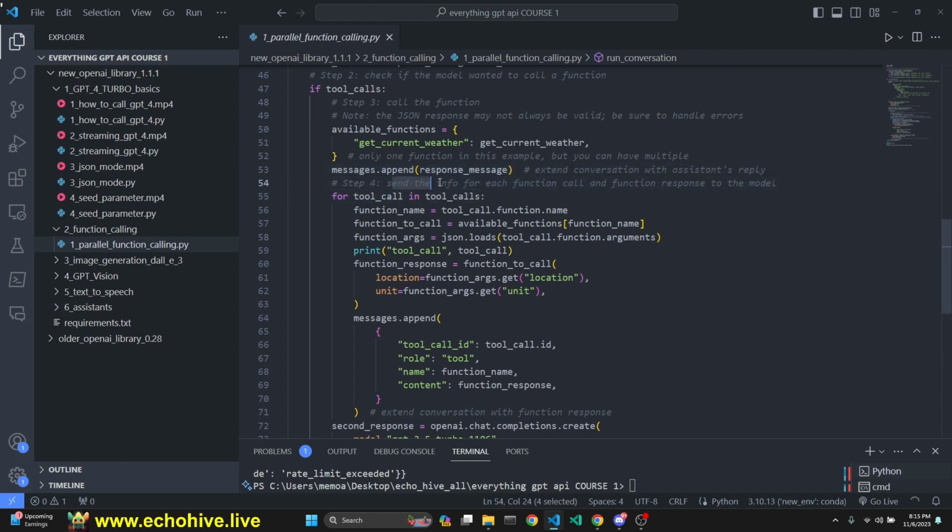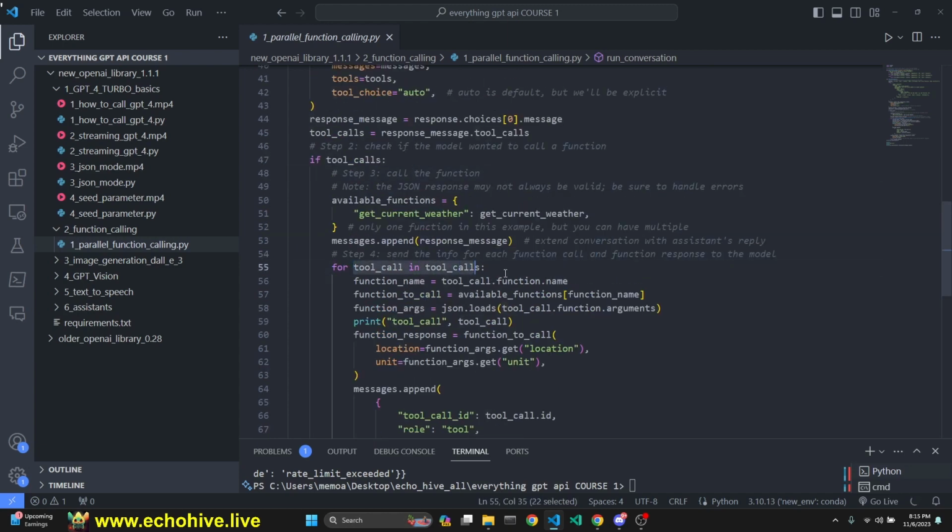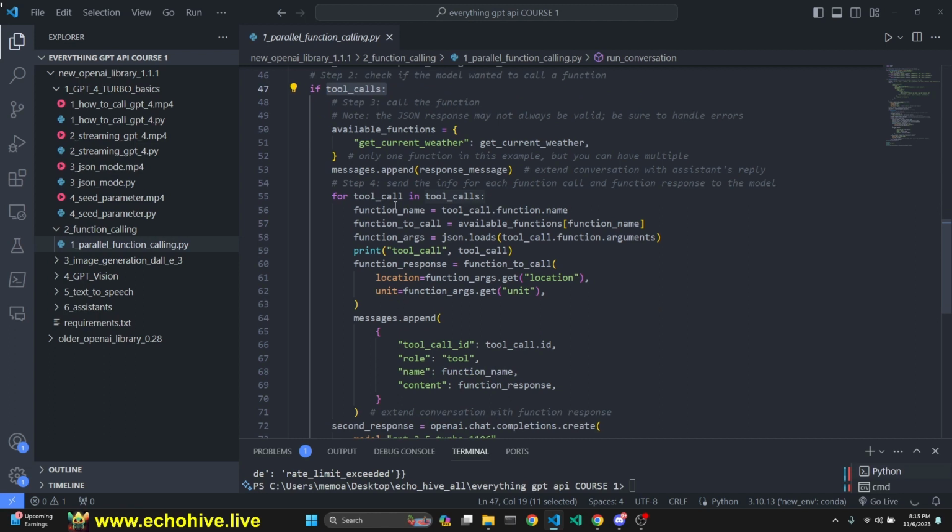After that, we need the info for each function call. So this is the part that is different. Normally when we were doing this before, we were getting a single function call. So we were still doing something similar, but now the tool calls can be a list. That's why we loop over for tool_call in tool_calls. Then we get its name, tool_call.function.name. And then we now know which function to call.